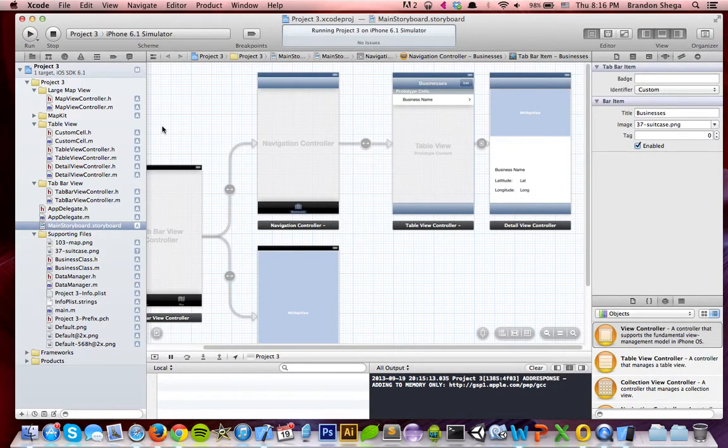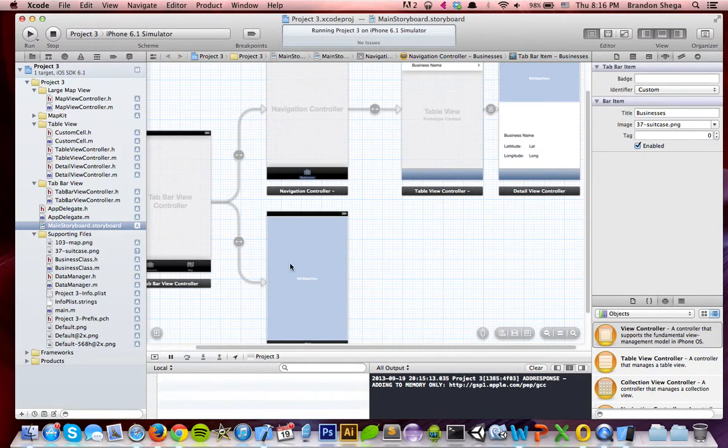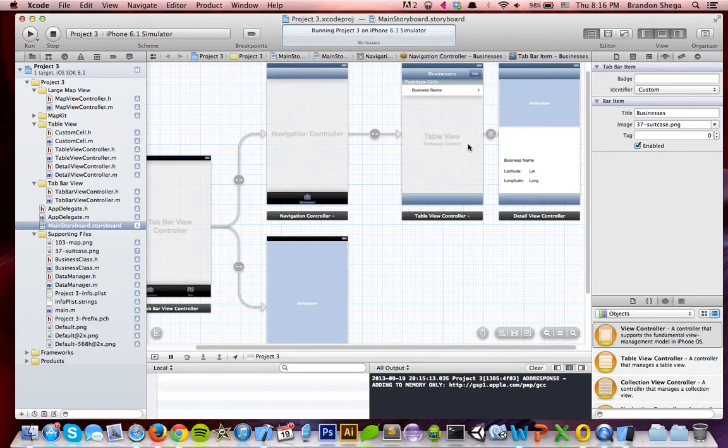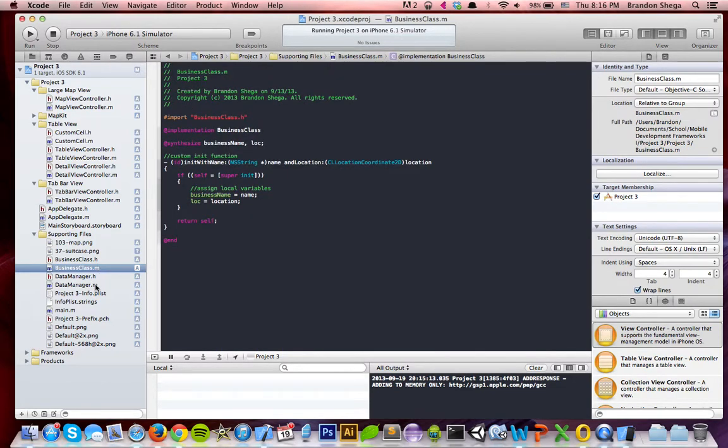And then for my code here, this is my storyboard. So I just have my tab bar view controller here. This is just my map view controller, and then I have a navigation that leads to a table view that has the custom cell for the business name, and then the detail view here. So here is my business class. I just have this init with name and location function.